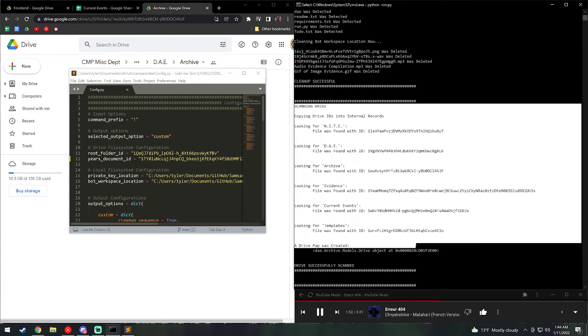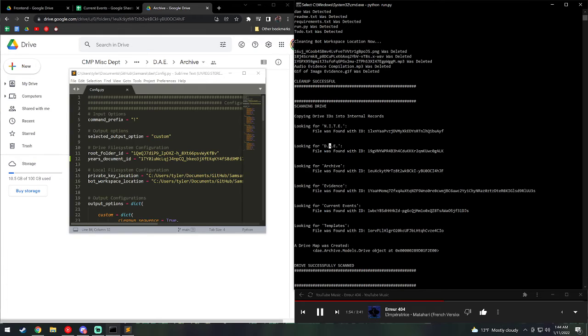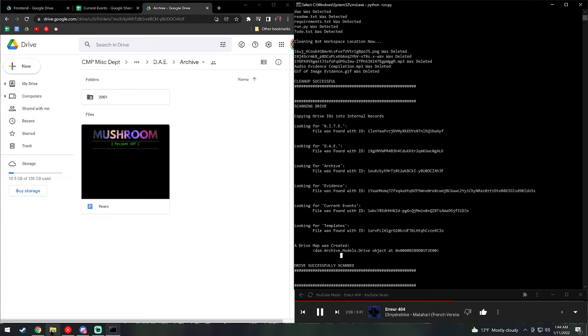Then it scans Drive, and it says, well, I've got a bunch of folders and files that I know where they're at, but they must be there. So we're going to see if they are. And if you remember, I deleted that archive earlier, so it is copying the IDs into the database.